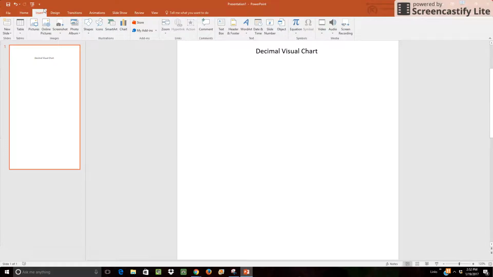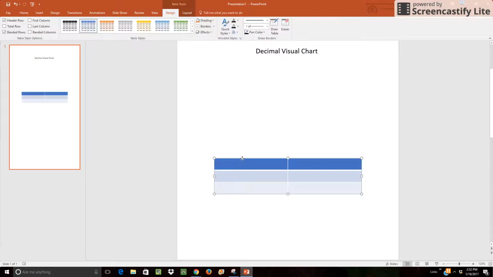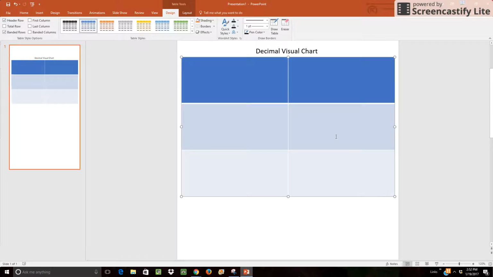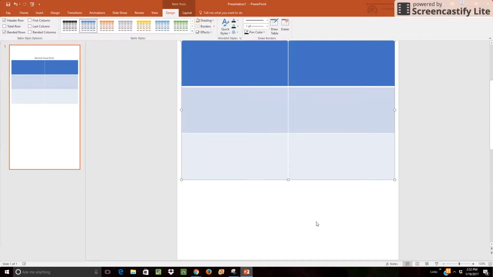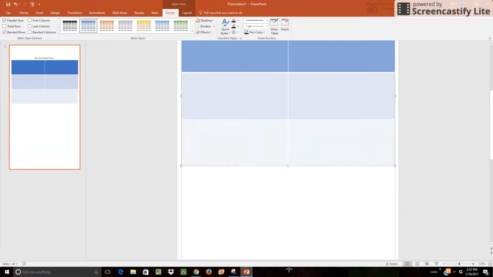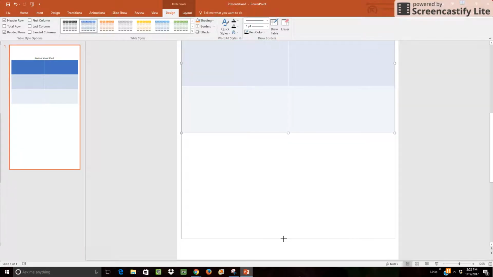So I'm going to go to the insert button right here. I'm going to insert my table, and we're going to do a 2x3 table. And that is because there are 6 sections. And the nice thing about PowerPoint is that we can really customize it without having to worry about formatting. It's just a little bit more friendly than using a Word document.